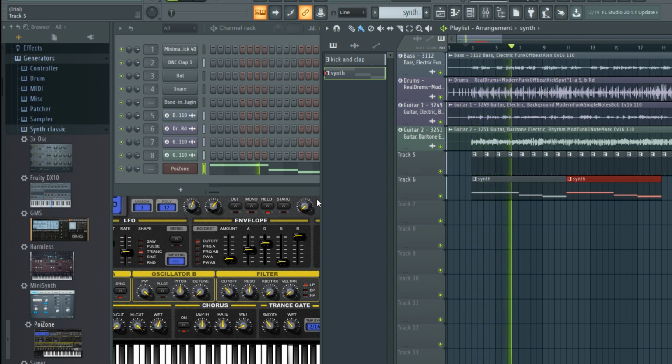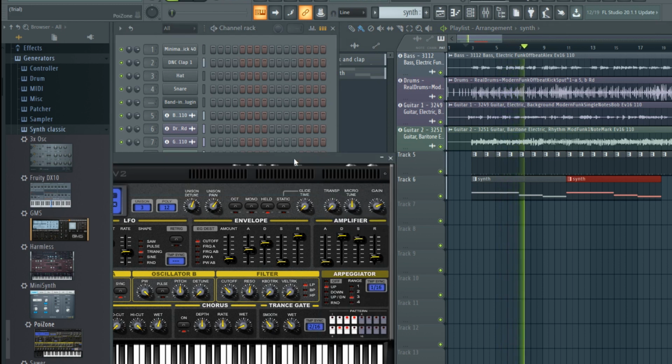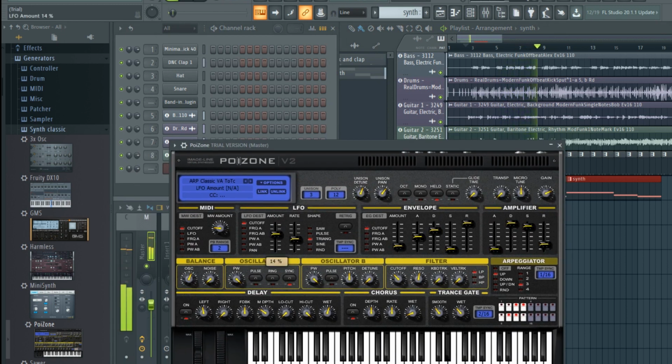So it's kind of neat, but it's a little overpowering. But if I kind of go in and out with the low frequency oscillation, or LFO value, I can bring it in and out and make it a bit more subtle.